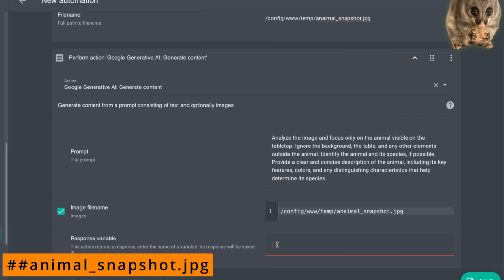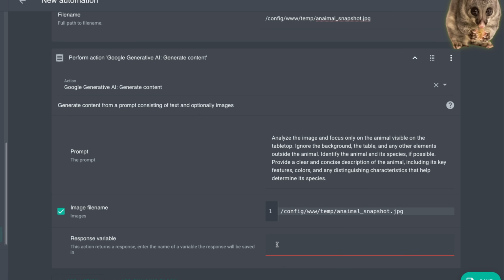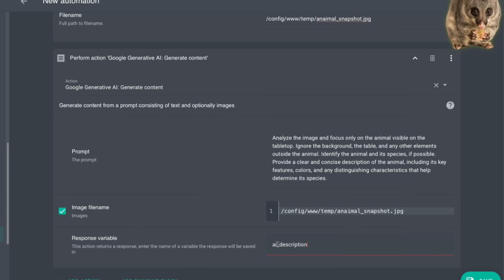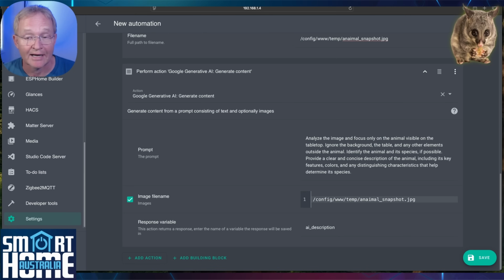Now we need to store the response in a variable so that we can use it later in the automation. In the response field, enter AI_description. Now we have taken the picture, analyzed it.